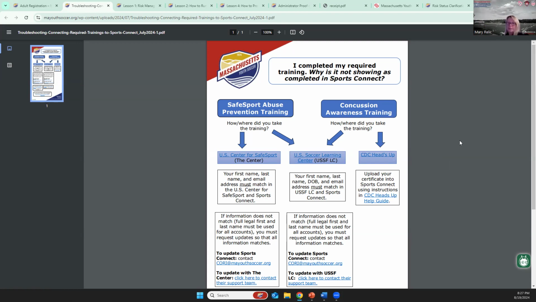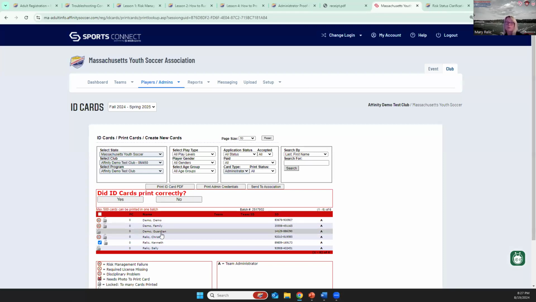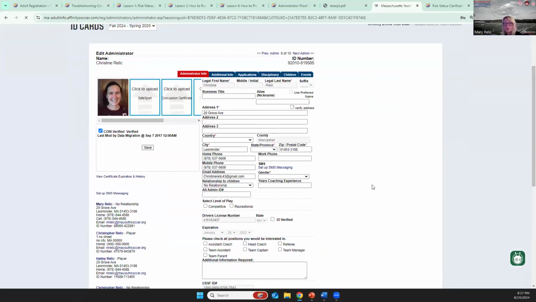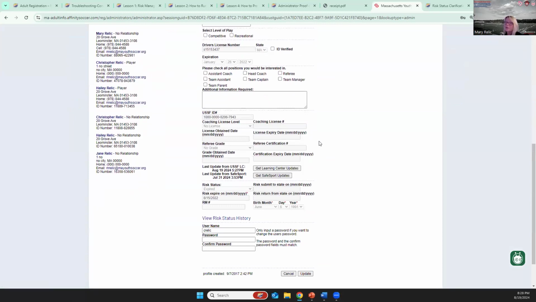And you can always try clicking the button, because sometimes it really is just a matter of timing. Sometimes the adult will take the training like 2 weeks after they registered with us, so it doesn't connect through the Learning Center. So you go into their adult registration account, 3/4 of the way down, and click on Get Learning Center Updates. We do have a lot of success after the fact with that. So that would be one of the first steps, making sure that the matching criteria is correct, first name, last name, email address, and date of birth, and then clicking the button.